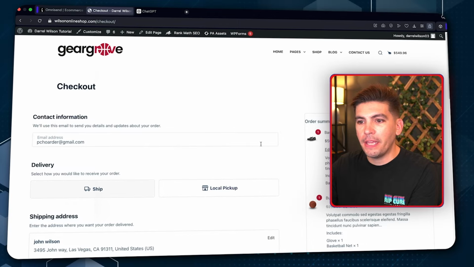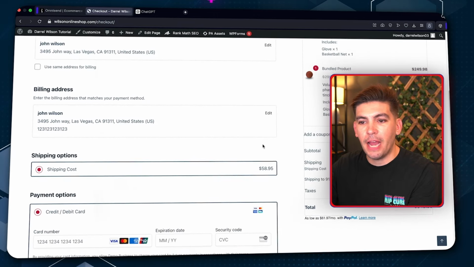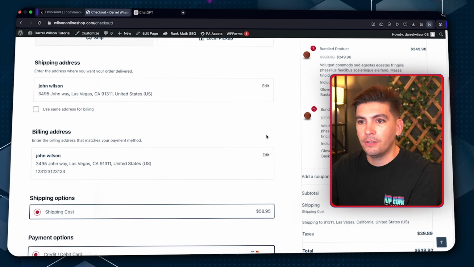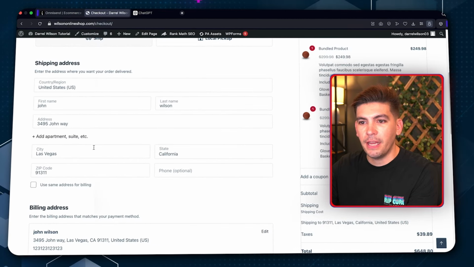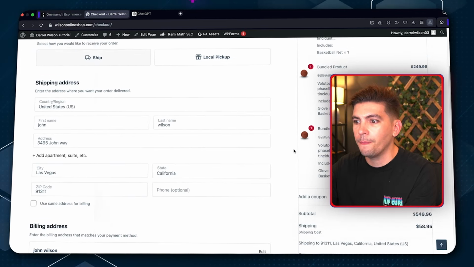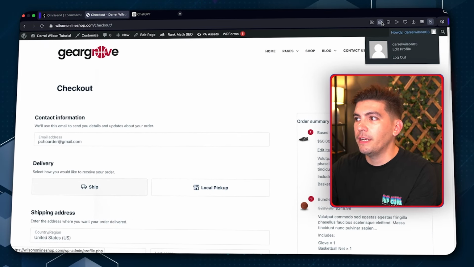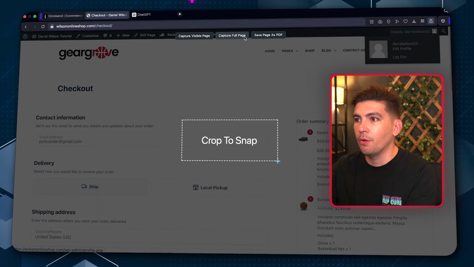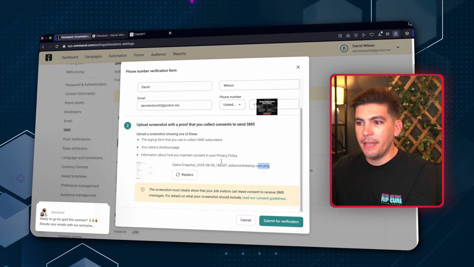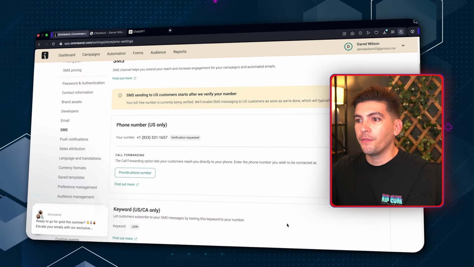So over here on my e-commerce website, you'll see that we have a section where users can actually go ahead and put in their information. So right here, you'll see that they can enter in their phone number, right? So we do have this available on our form. So what I'm gonna do right here is I'll go ahead and screenshot this whole thing, capture full image. Okay, so I entered in that image right there, and then I'll click on Submit for verification.